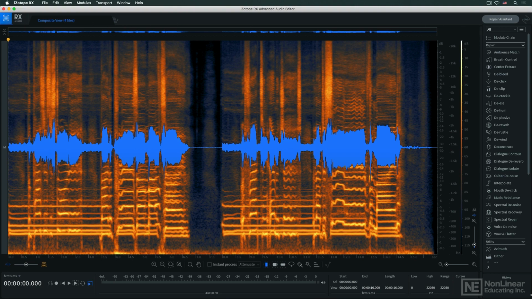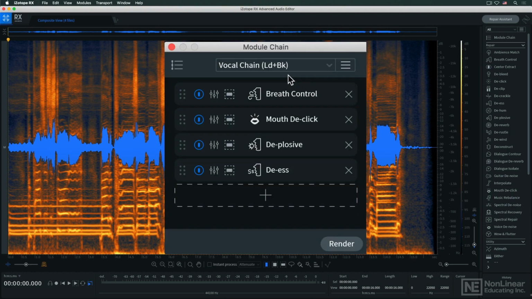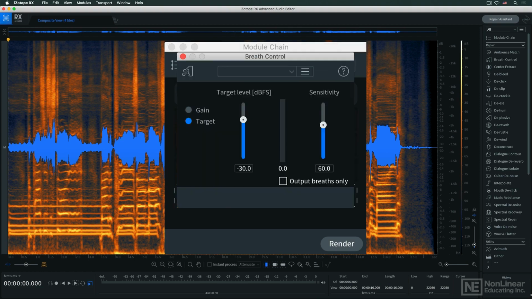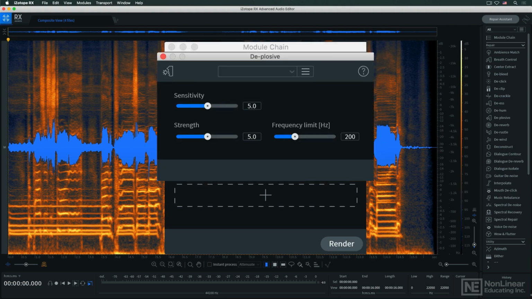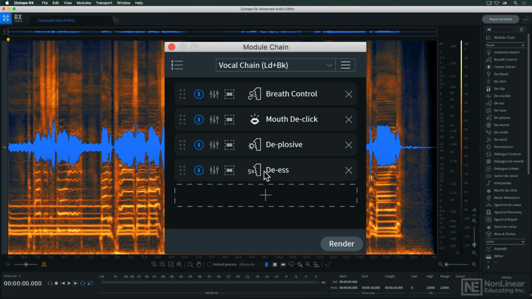I've set up a module chain with some typical vocal processors that address common vocal issues. Breath control for excessive breath sounds between phrases. Mouth declick for lip smacks. Deplosive for pops. And DeEss for sibilance.